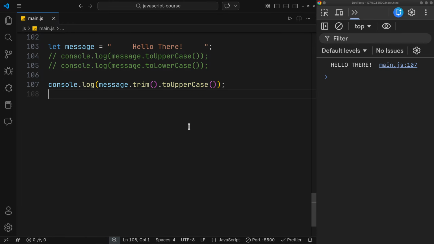So in this video, we have covered three different methods of strings, and we have learned about the methods of strings in general. We have covered the toUpperCase method, the toLowerCase method, and the trim method in strings, and also we have seen method chaining, something like this. Okay, awesome.